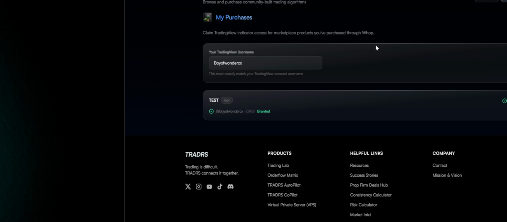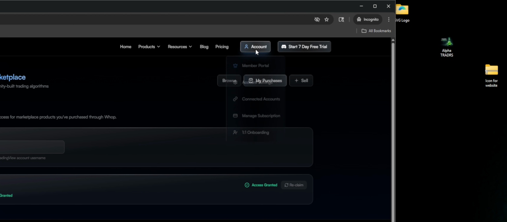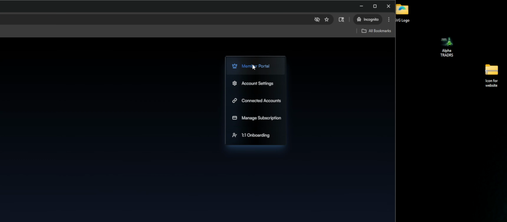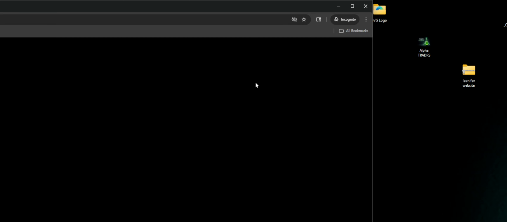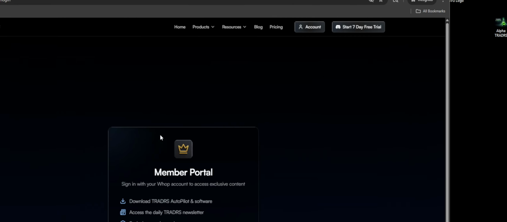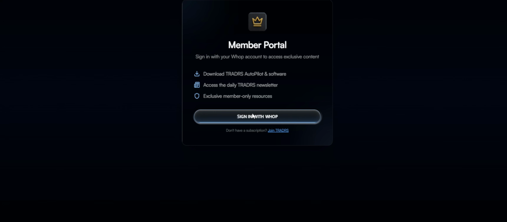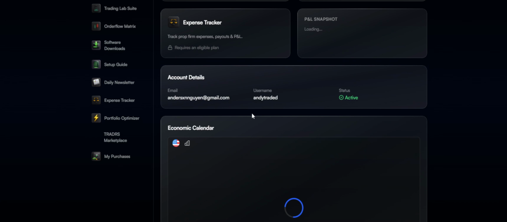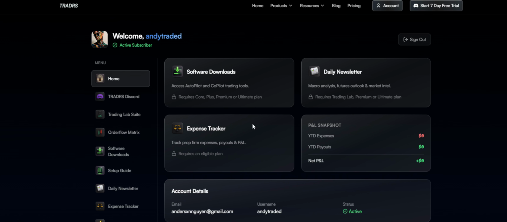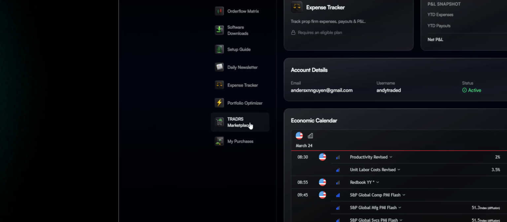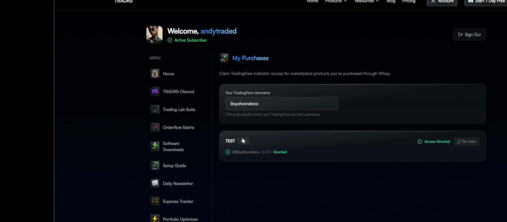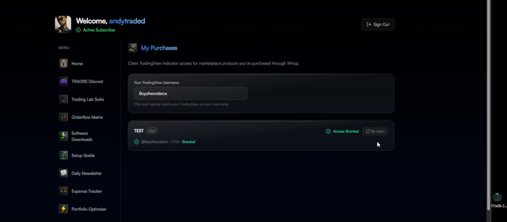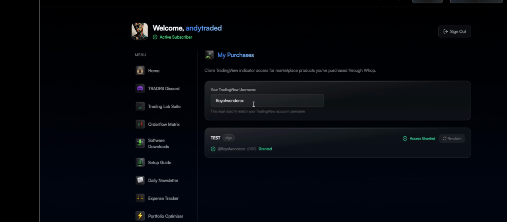The second way you can do it: if you go up to Account, you can go to Member Portal. If you haven't signed in to the member portal yet, since you already did it through the marketplace, it will look like this. Then what you do is sign in with the WAP. You type in the code again and whatnot, but I already signed in, so it's going to show my credentials. There we go, so we're signed in. Now we go down to the left-hand side, go to My Purchases, and same thing. It saves my TradingView username, and you just click Claim Access. So that's basically it right there.